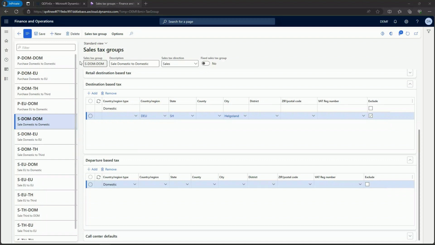This group defines the sales tax jurisdiction, logic, and formula to be applied for related sales tax transactions. For instance, the displayed sales tax group for an entity in Germany defines the sales tax logic for a domestic transaction. The configuration is defined using the Destination and Departure-based tax tab, where the country region type is set as domestic. Notice that the sales tax logic for Helgoland, although it is an island belonging to Germany, does not follow the logic for domestic sales.